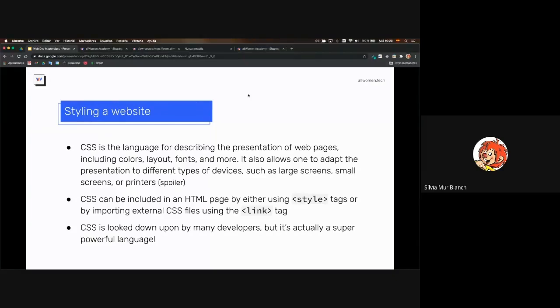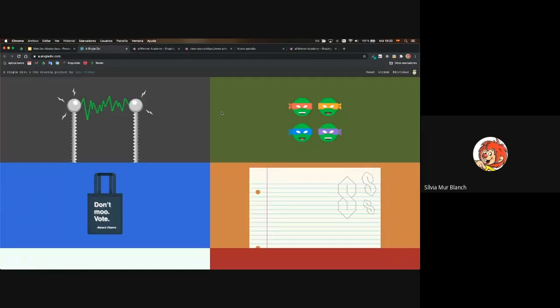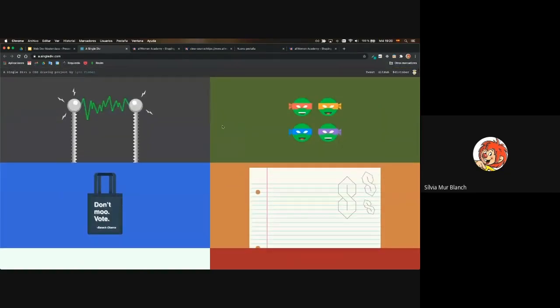I'm going to show you a few things you can do with only CSS. There's this website that I really love. It's amazing. It's called a.singledip. This is by a woman. She's been doing this for many years now. She's Lynn Fisher. It may not make sense to you, but all of this.